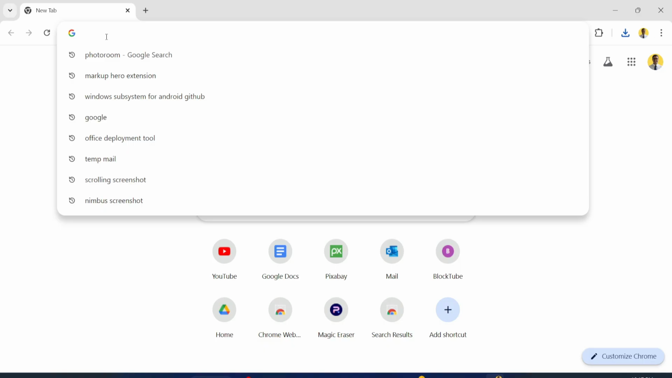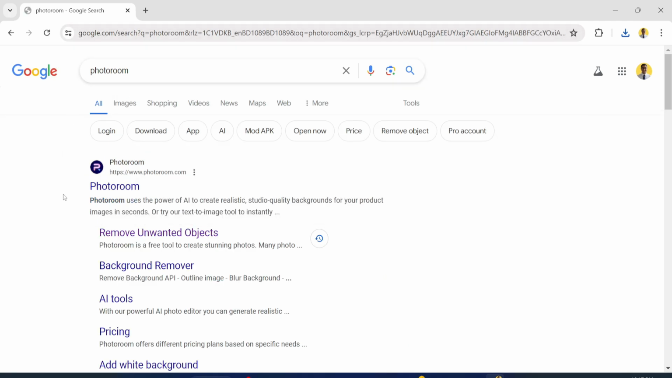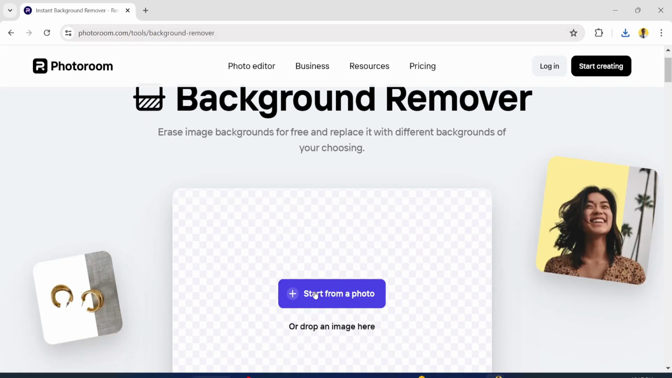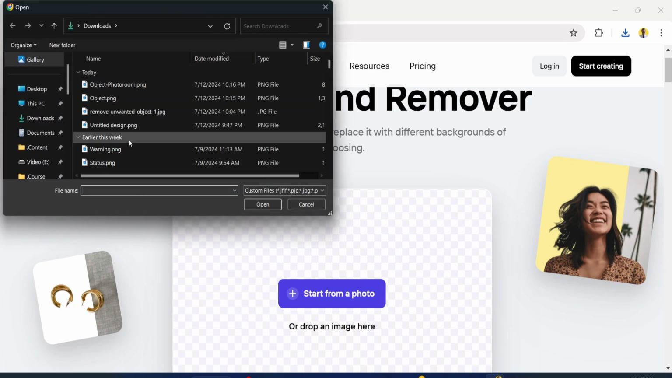In this video, I will show you how to remove the background from a photo for free. First, open your browser and search for Photo Room. Click on Background Remover. Click on Start from a Photo.